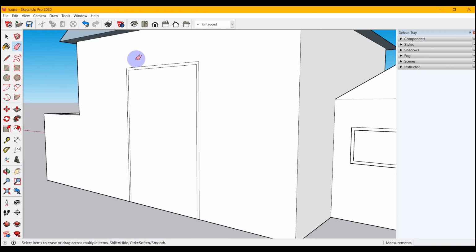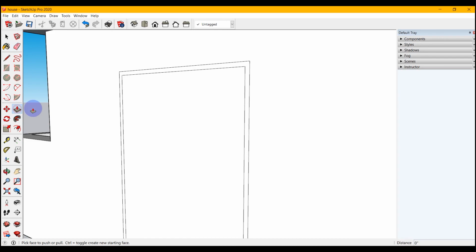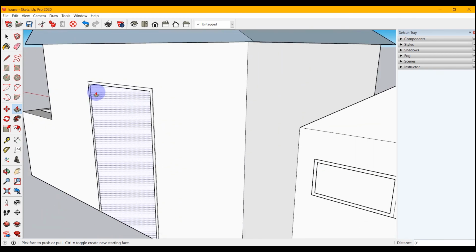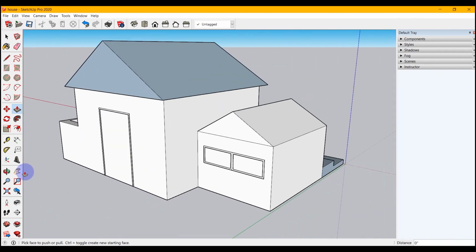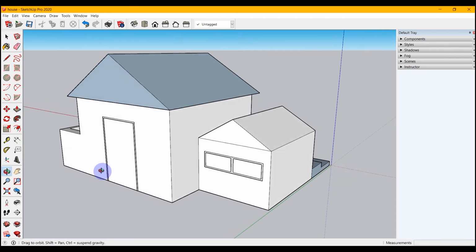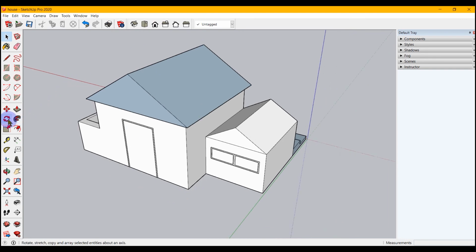And now once I have this, I can use my push-pull tool and again double click, and it will bring it out the exact same distance I pulled those out. The offset tool can be used for square shapes as well as any other shape. So if I were to put it on this roof here, you can see I can inset that and you can really offset just about any shape that you want.